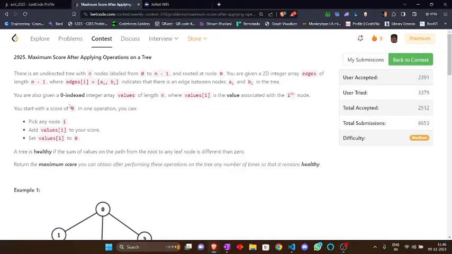Hello everyone. Today we are going to discuss the problem of the latest LeetCode Weekly Contest 370. The problem is named Maximum Score After Applying Operations on a Tree.